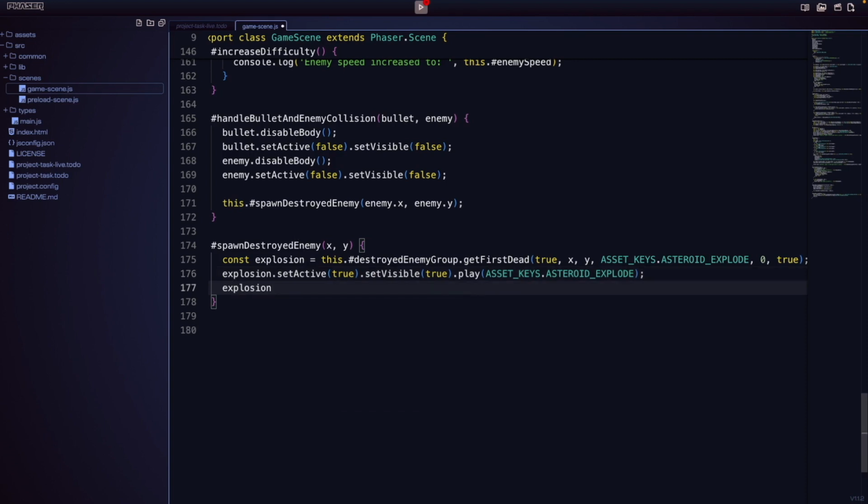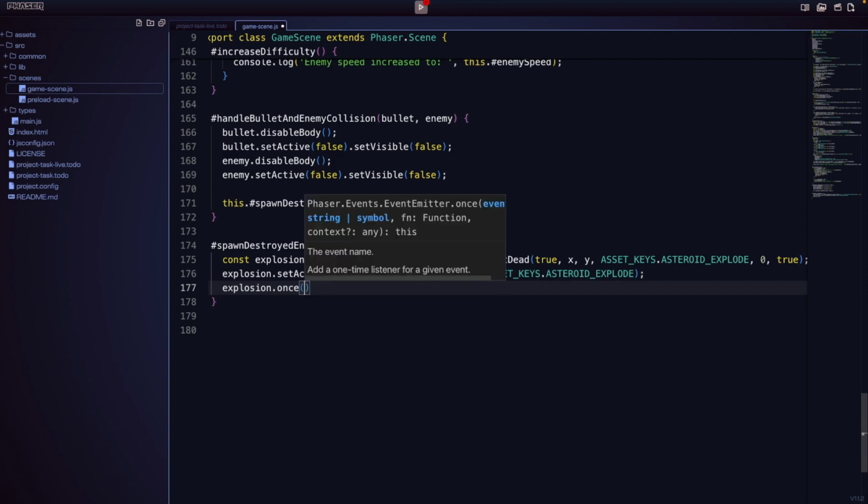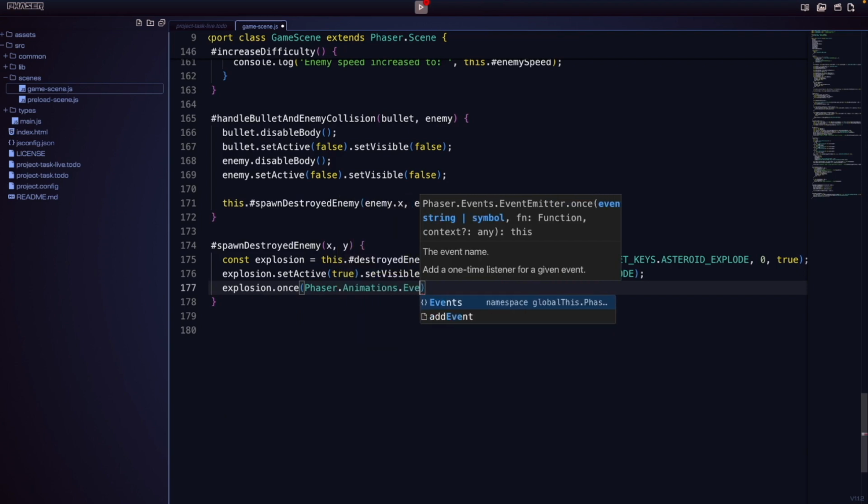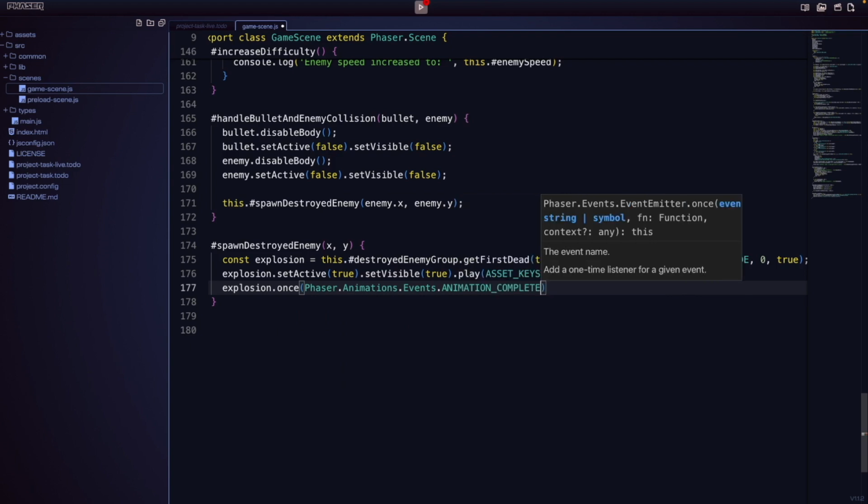So we'll want to reference our explosion game object. We'll use our once method to register a one-time event listener. And now for our event, we want to do Phaser.Animations.Events, and now we want to do our ANIMATION_COMPLETE event.